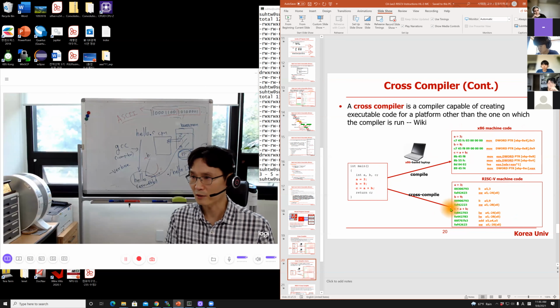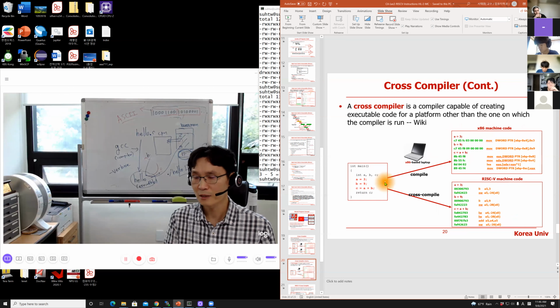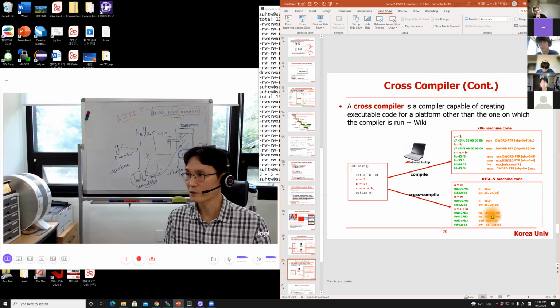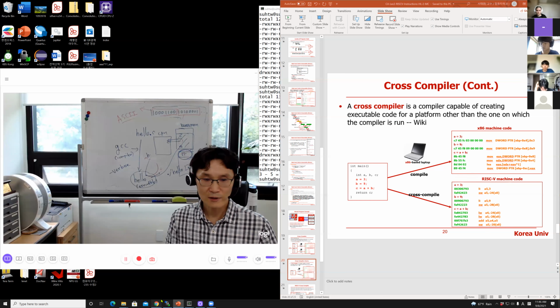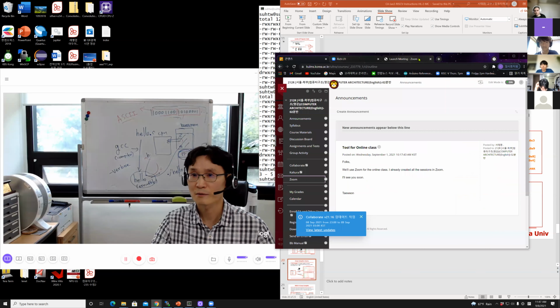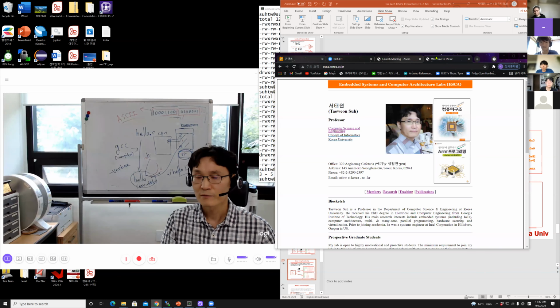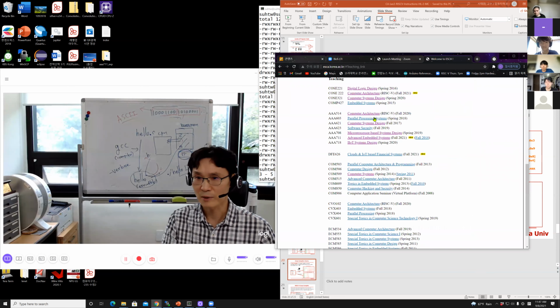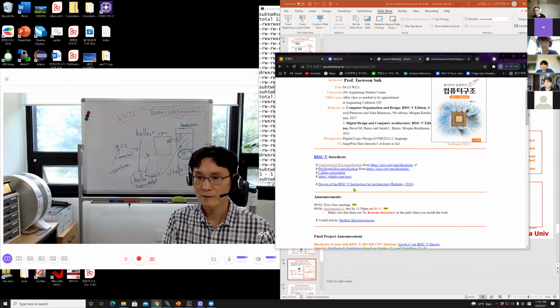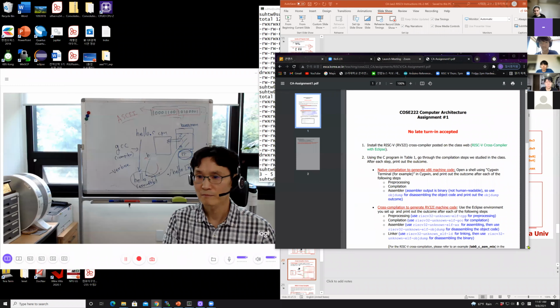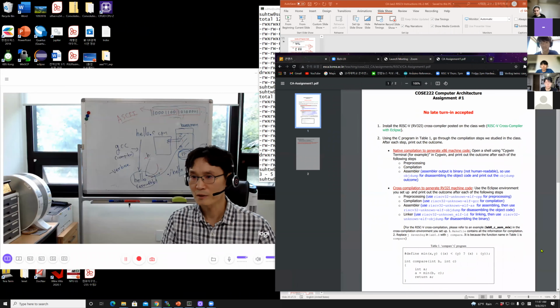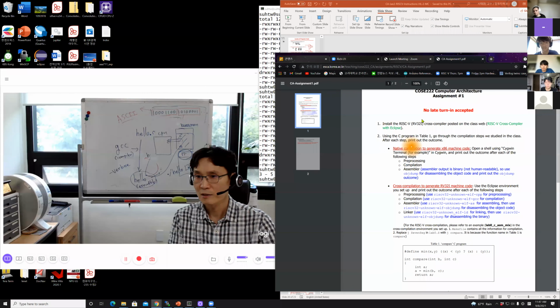You can use a cross compiler. A cross compiler will do the job. A cross compiler takes this and generates RISC-V code. So the first assignment is about installing the cross compiler. I'll talk a little bit in detail about the cross compiler. First assignment, second bullet: cross compilation, cross compiler.